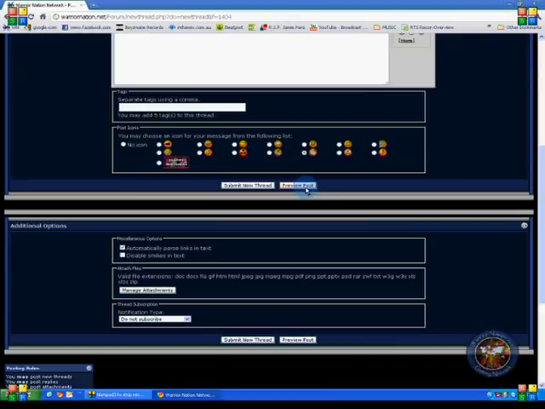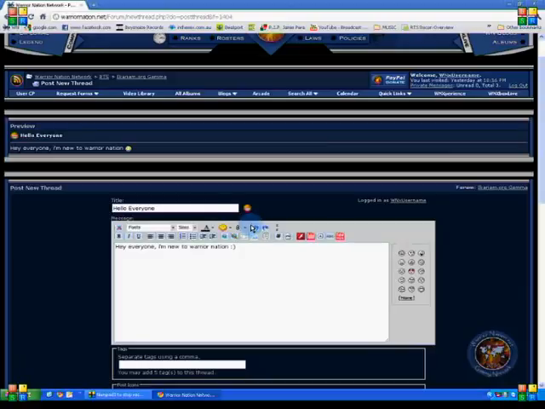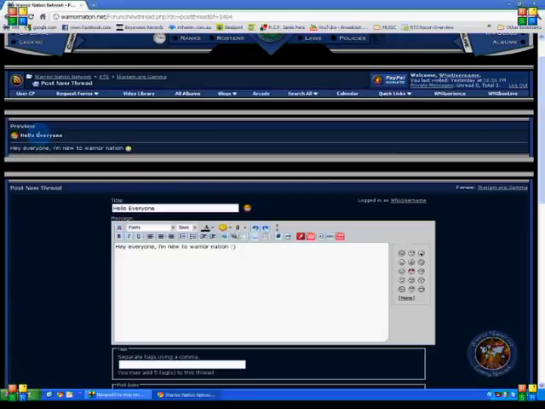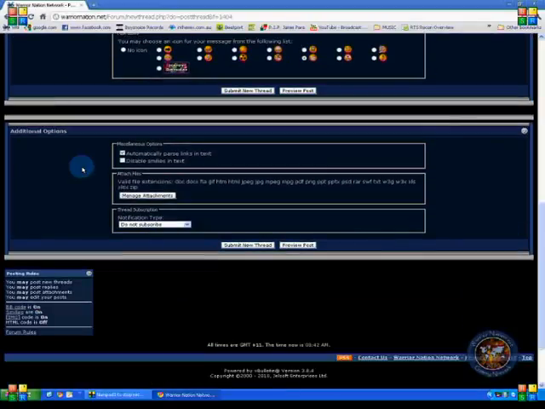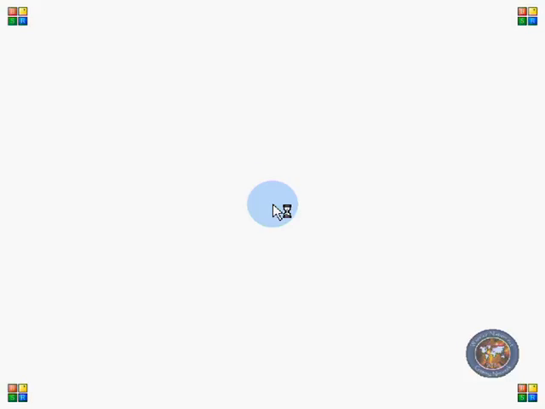Okay, so once you've written your message, you scroll to the bottom here, and there is a button that says preview post, and you're just going to do that one just to make sure everything's okay. And if you look at the top here, that's what the post is going to look like. So once you've done that, you've checked it, you just go to the bottom and you click submit new thread.